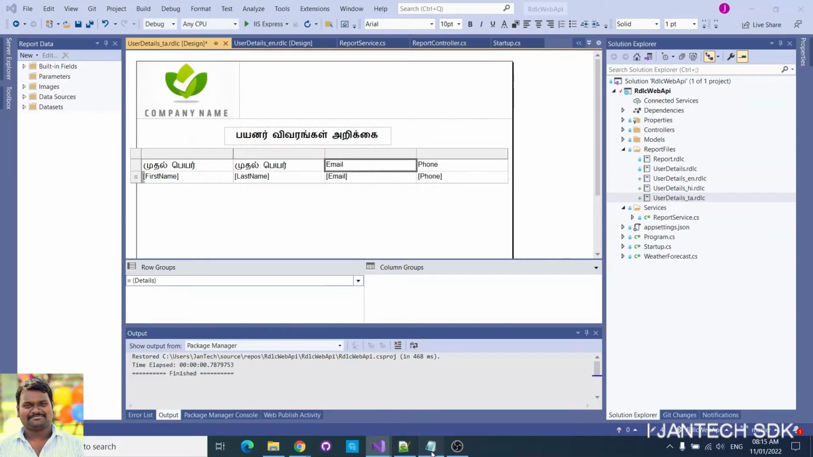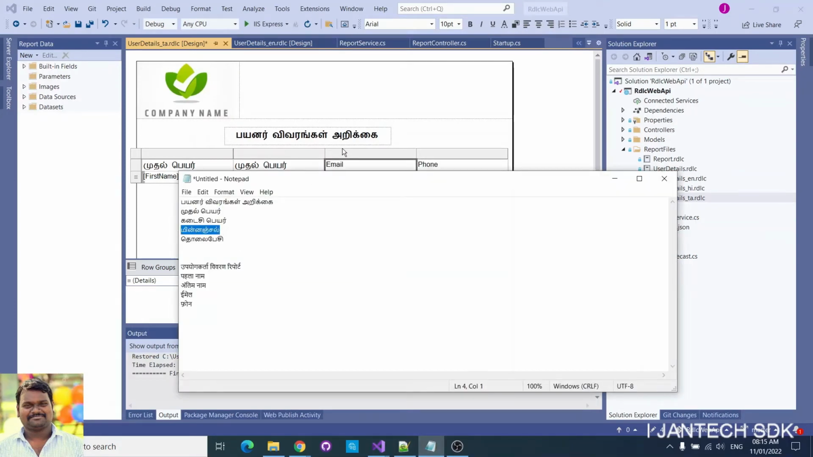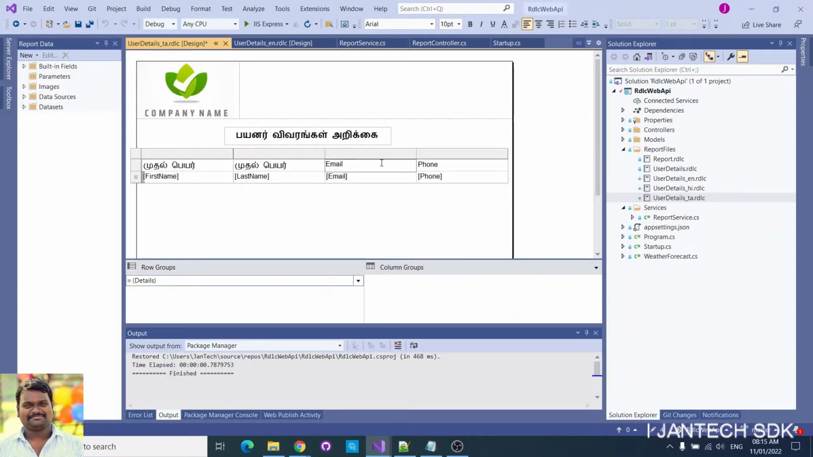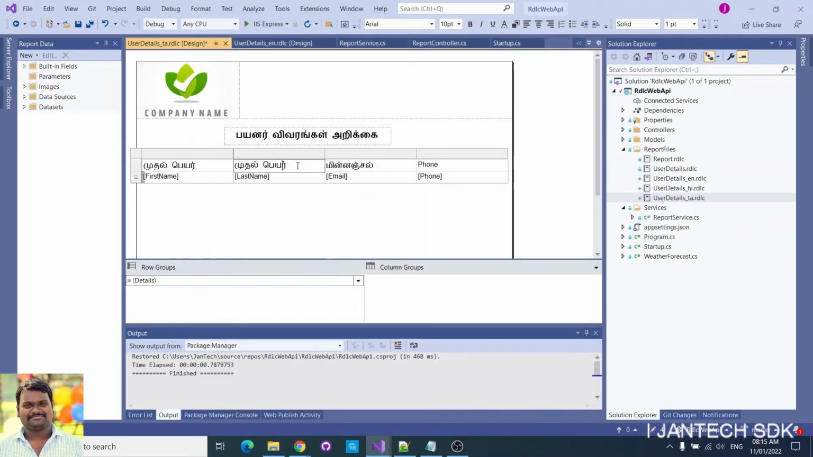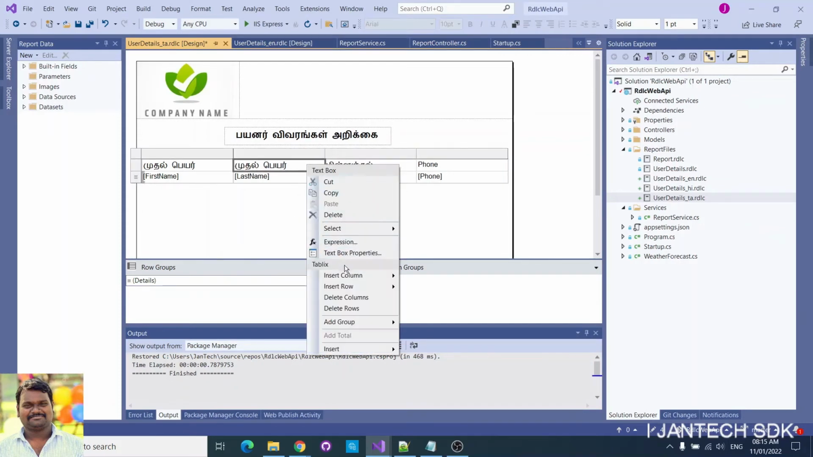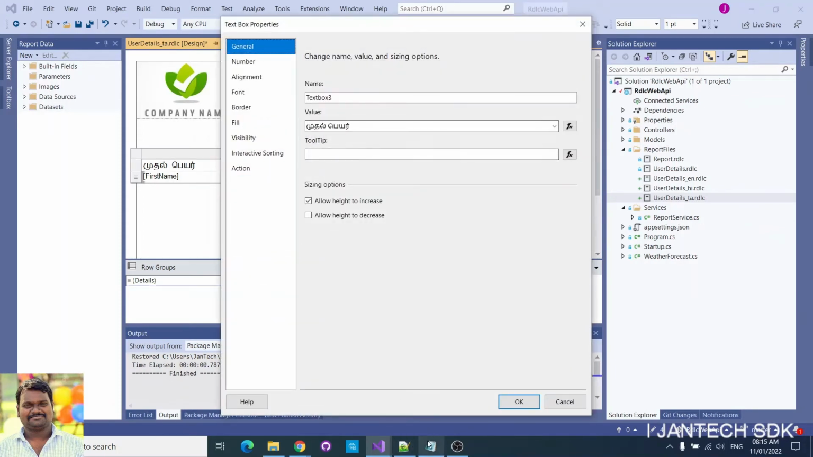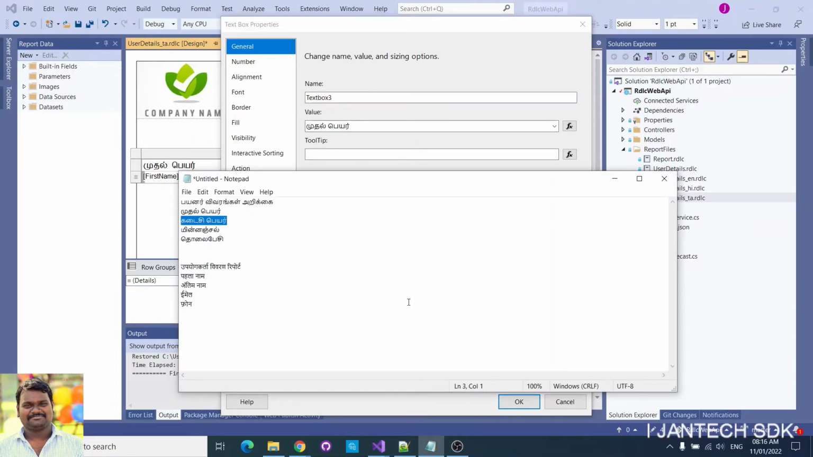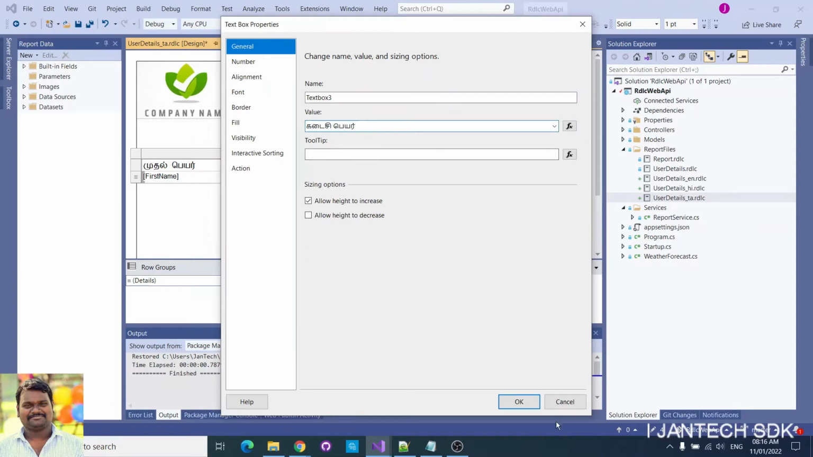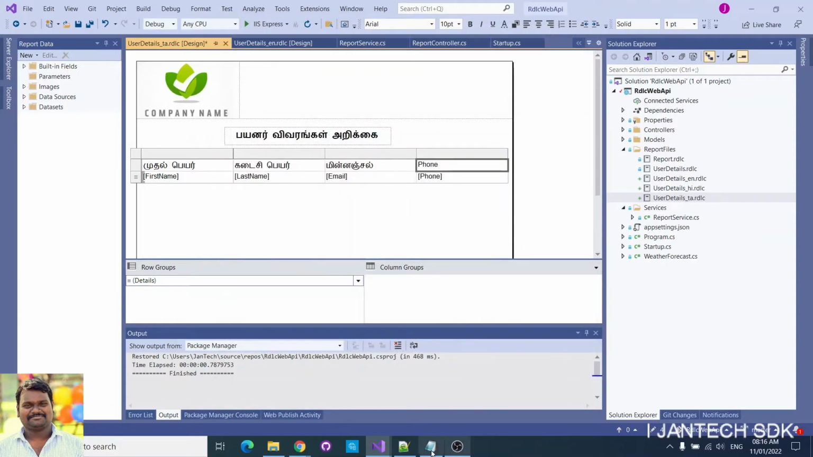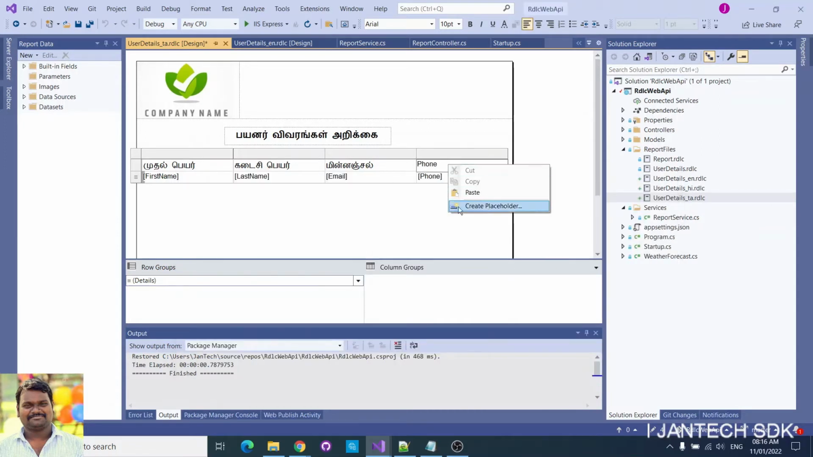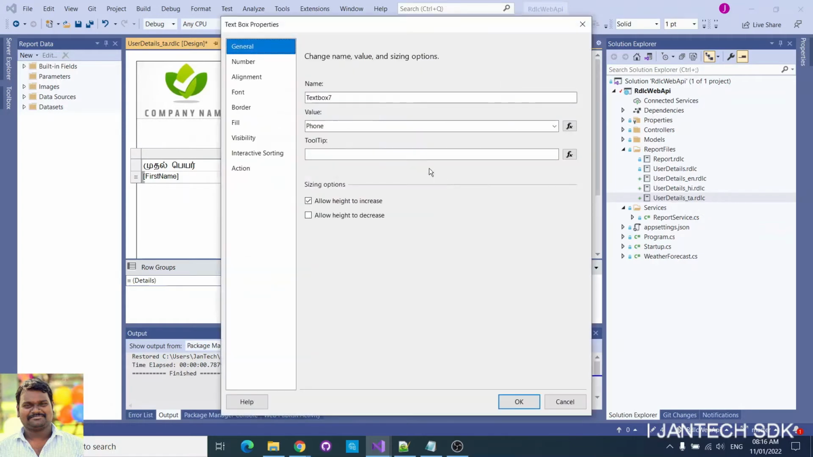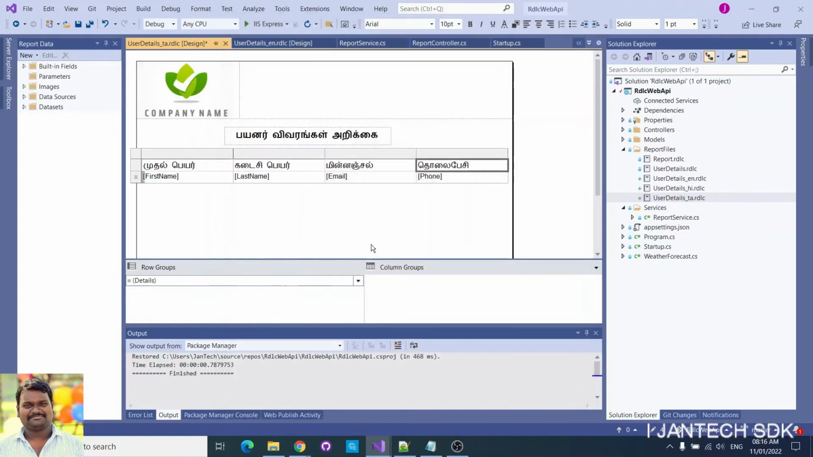If it does not support your language, you can always change it according to the font which you want. So I go here and change it over there, and for the phone I'll use this one. This is one of the easiest ways we can do it.